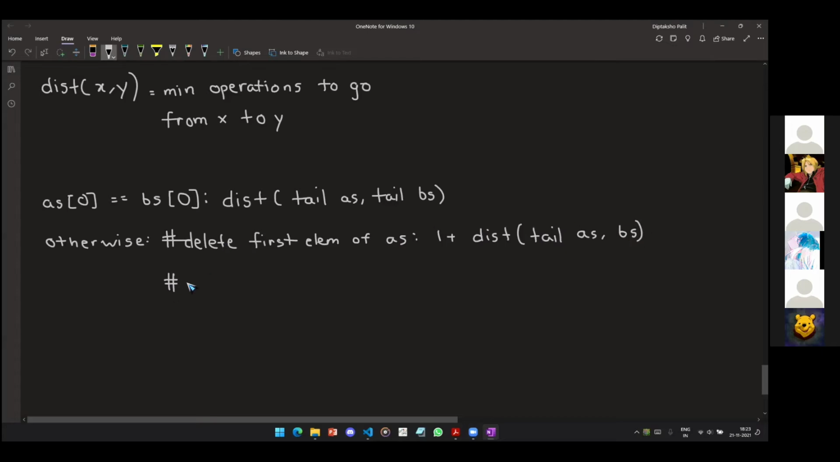Number 2 is, suppose we replace the first element of AS. So what does that do? I'm setting AS 0 equal to BS 0. So that is one edit plus what will be the distance now? I mean, you want to check again, don't you want to check tail AS and BS? Yeah, exactly. So it will be just tail of AS, comma tail of BS, because both their first elements now match.